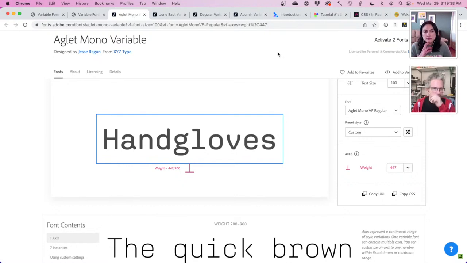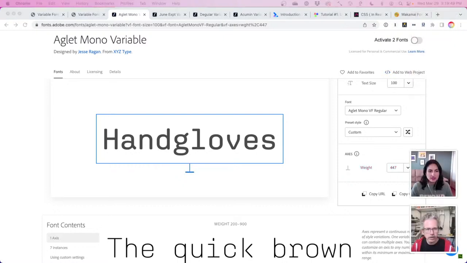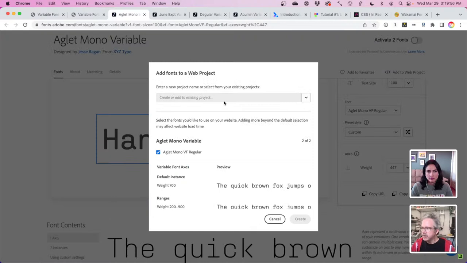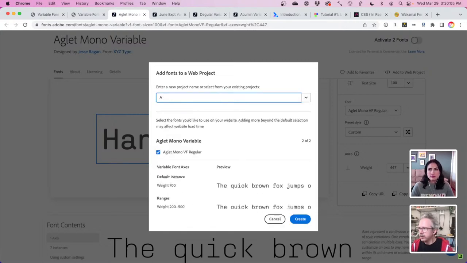So it's good stuff. Okay, but how do we get these fonts on a website? That's the big question. Well, there's a little button right here called Add to Web Project. Oh, I'm gonna move my head really fast so you can see it better. There you go. Add to Web Project. So we're gonna do that. And you can create a new one or add to an existing one. I'm gonna create a new one. So I'm gonna create new, and I'm gonna type Adobe Fonts Show Episode 44. Okay, and I'm gonna click Create.